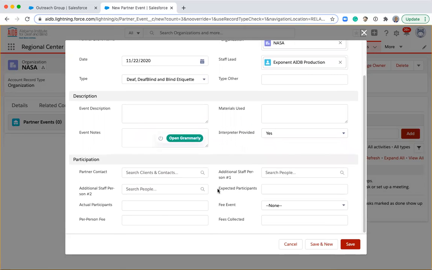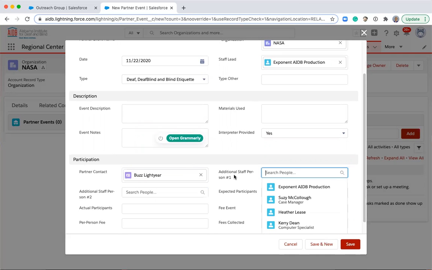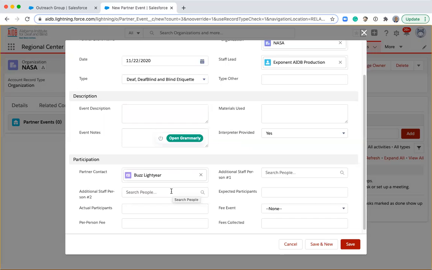The next section is called participation. Here we can look up to a contact that might work at the organization who's our primary partner. In this case, I'm going to select Buzz Lightyear. We can also indicate a second partner, staff person at the organization. We can also enter another one below. We can enter the number of expected participants. I'm going to say 15.